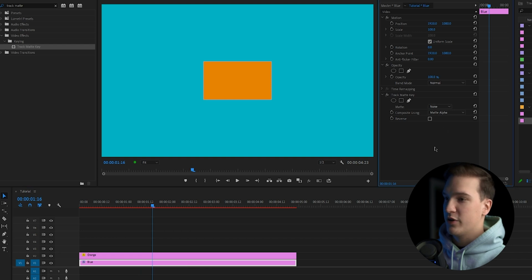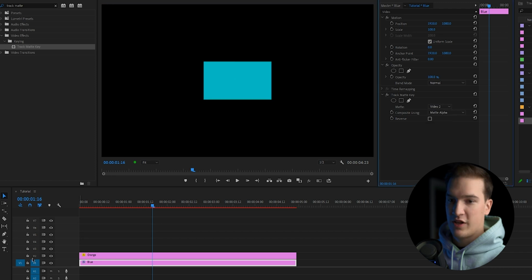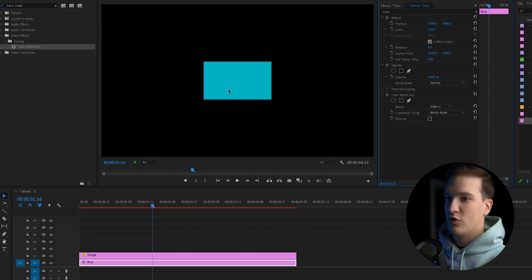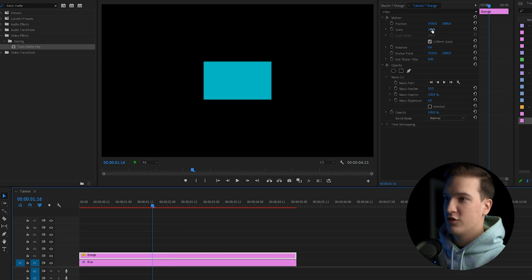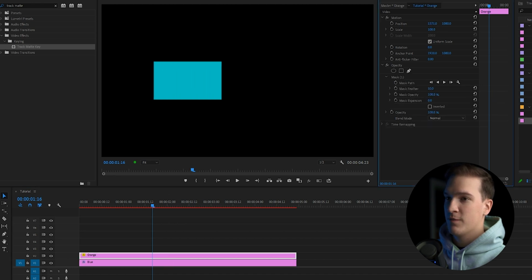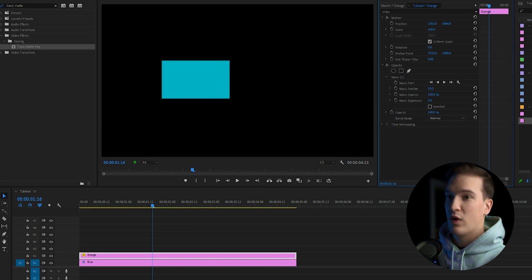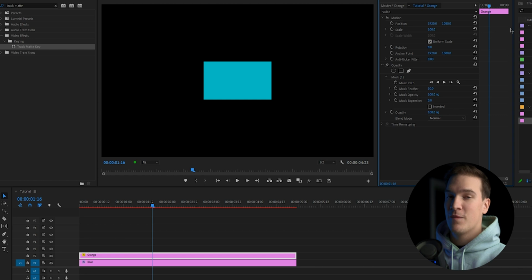And what we're going to do is set our mat track to video 2, because that's what our orange layer is on. You can see what that did right here. If I turn this track mat on, it isolated the blue to just where the orange square was. So now if I go onto the orange square and I change the properties, you can see that that blue square is moving wherever the orange is, because it's saying wherever there's pixels on this track is the only spot I want the blue to be.